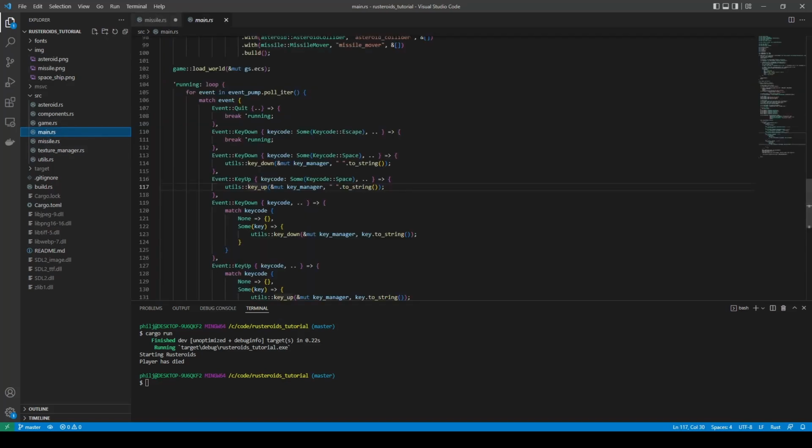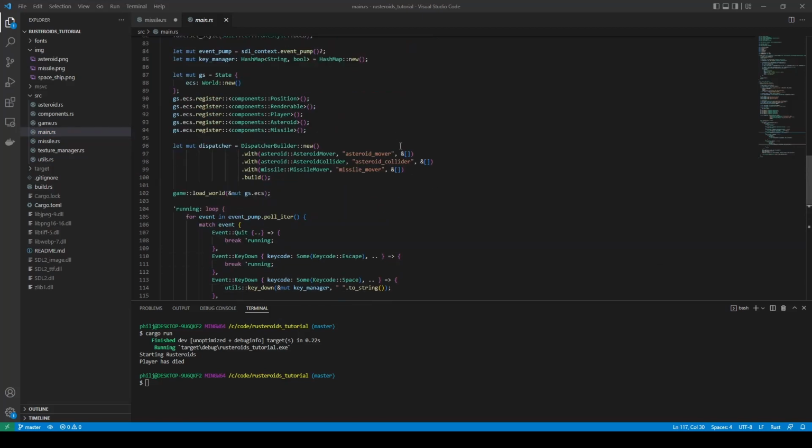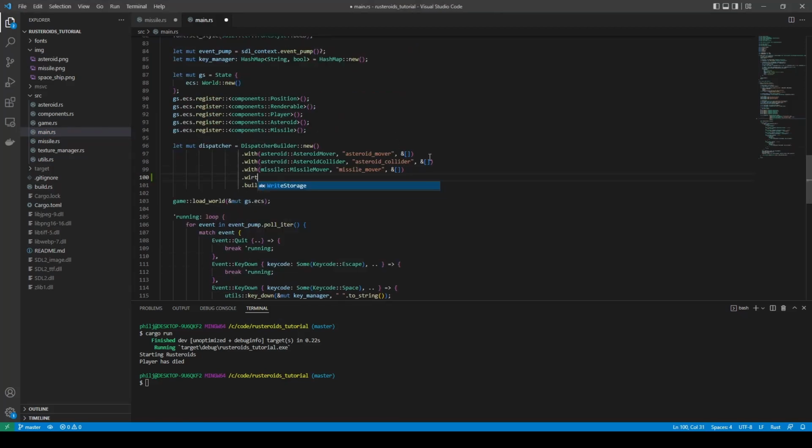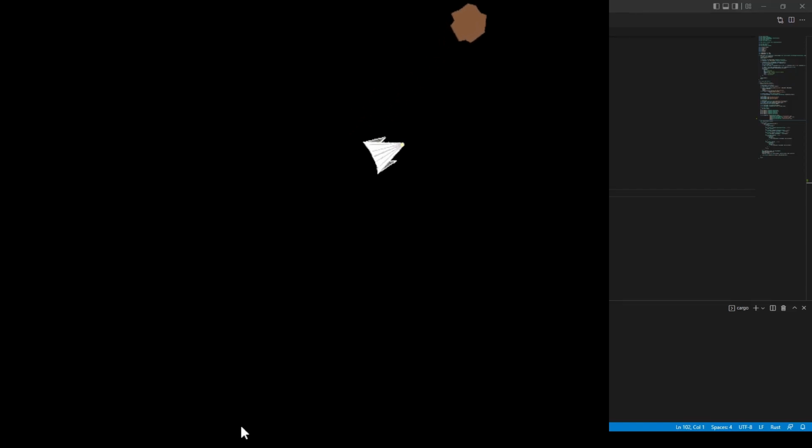We then switch back to main.rs and scroll down to the dispatcher builder. We need to add in a new reference to the missile striker, which is the same as before, just give it the name of the struct, a name in snake case, and an empty list. And we run cargo run to see what the code looks like so far. And it should show you the spaceship. Let's see what happens when you hit the asteroid with a missile.